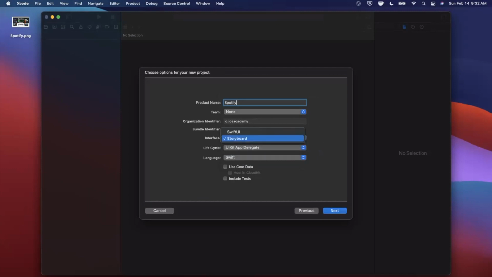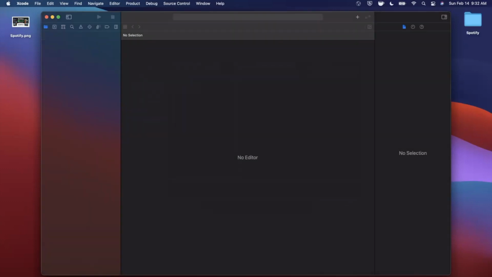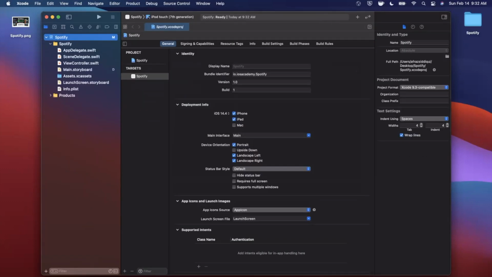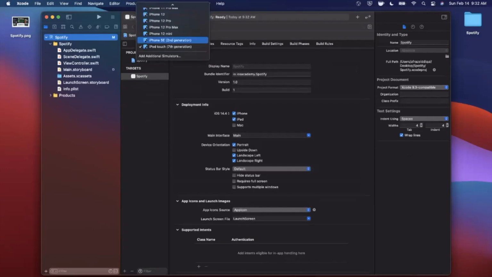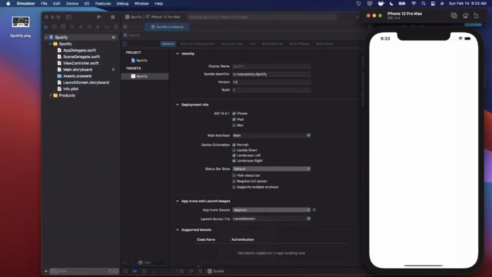So let's just go ahead and stick with storyboard, but we'll see how to delete it in just a moment here. Go ahead and continue and save this wherever you'd like. We will save it to our desktop. And first things first, we're going to select a simulator in our list here. I'm going to go with the 12 Pro Max. Go ahead and hit that run button to get your simulator loaded and the app running.